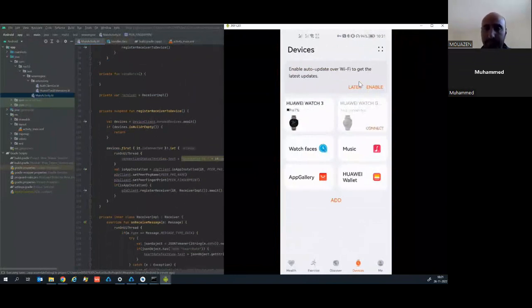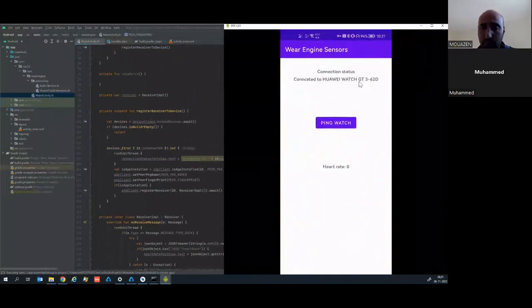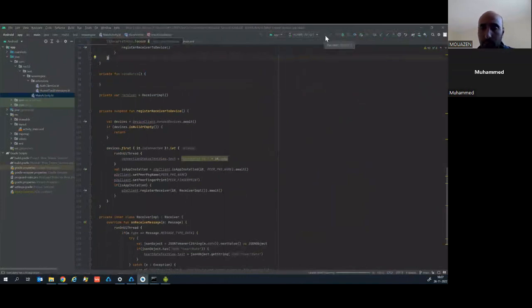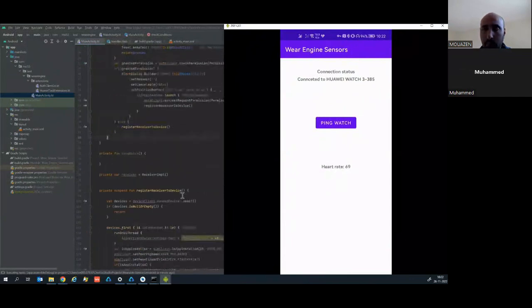It can take a moment. Let's relaunch this app. So now we can see that we are connected to the correct watch, the Huawei Watch 3.